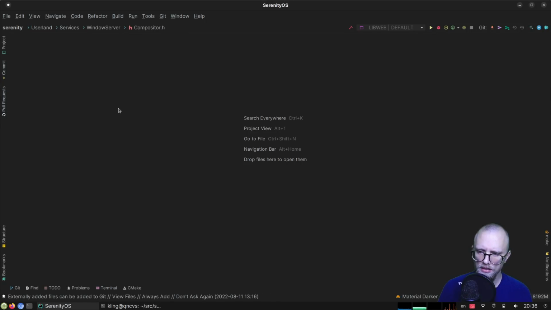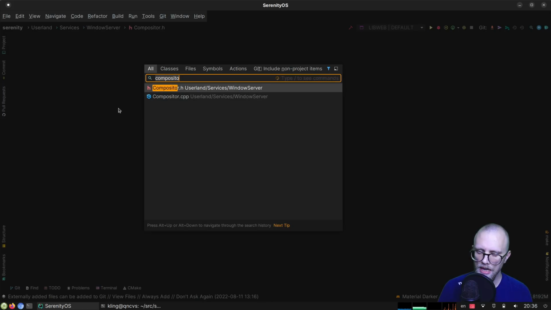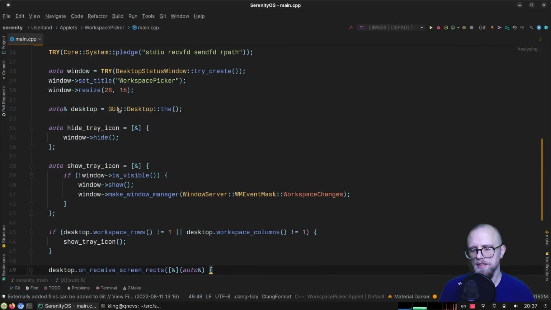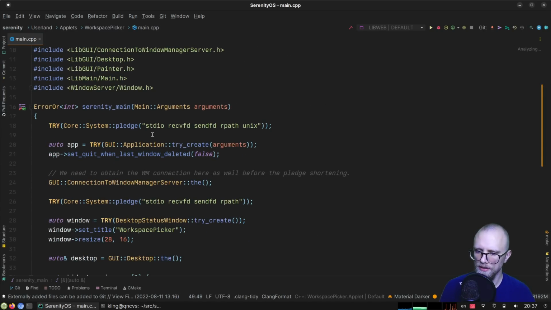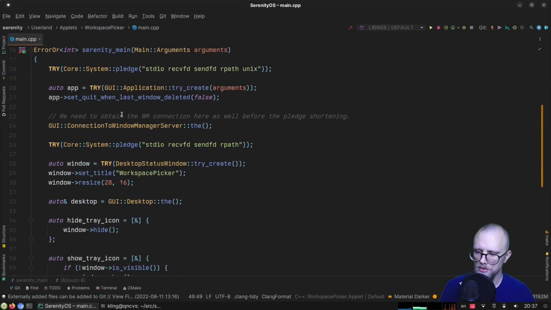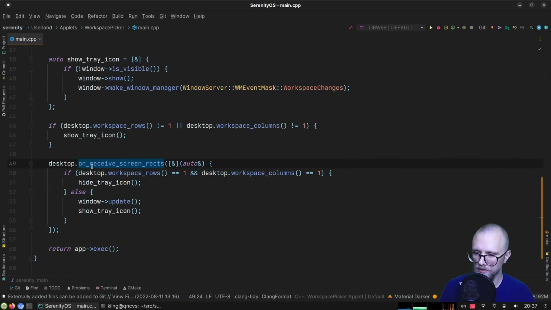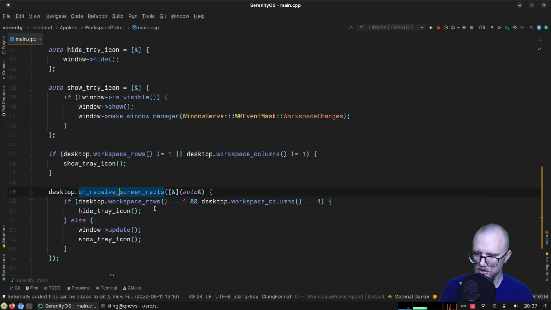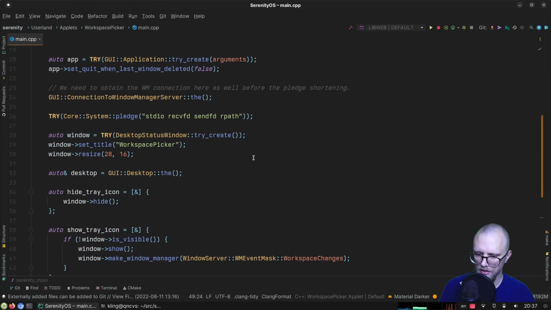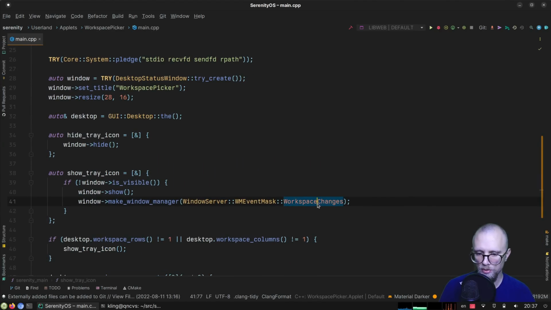So the applet is created by something called the workspace picker applet, and it runs a simple little loop that listens for window management events, and whenever the screen rects change, we react to that. And I think when the configuration changes, like we listen for workspace changes, and that also causes us to react. And by react, I just mean update the thing.